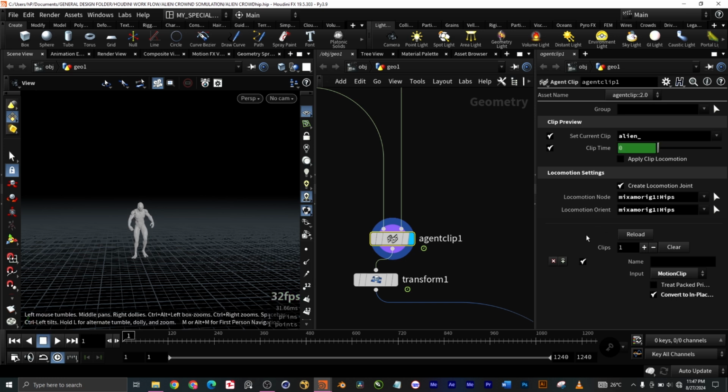Now we have to do some things to set this clip. Like the source, the current clip, which is the alien, which is the name of our character and the name we have set. Then you have to click this clip time and turn it on. If it is off, turn it on so we start seeing your animation. It's very important you do that.